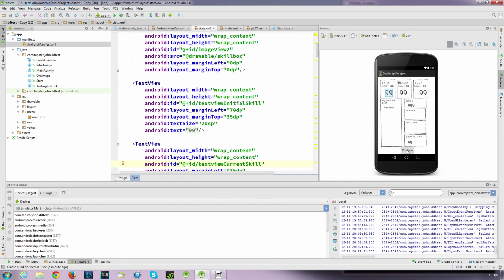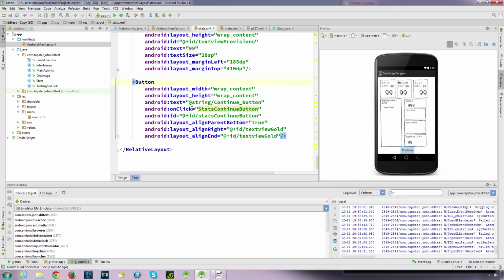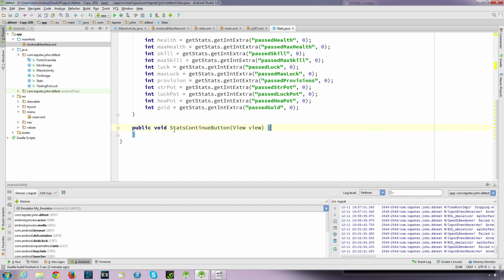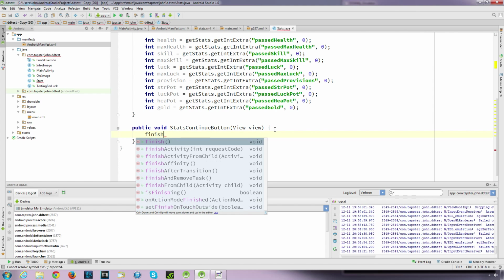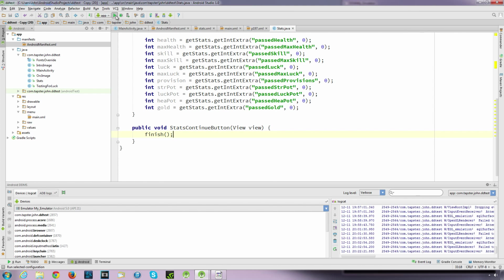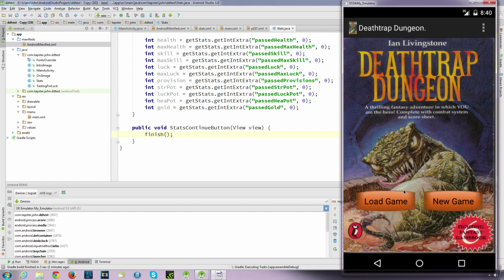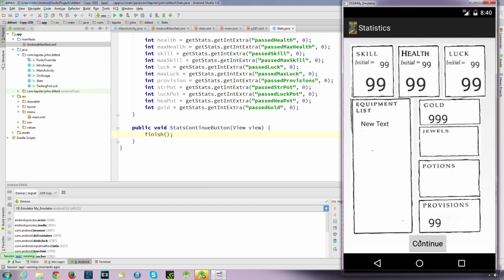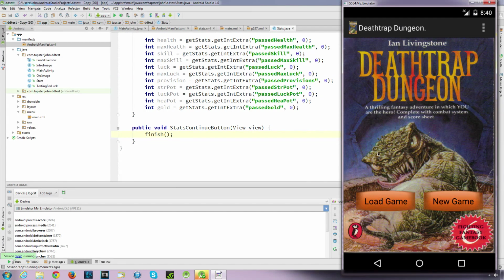So go to our stats, this button here. There's an on-click method I've already set up, stats continue button. I haven't defined it, haven't created it in our stats class here. So click here, and it's created this method. When we click that button, it runs this method, and all I want to do is just finish the activity. Let's run that, make sure it works. It should do. Let's try that again. There we go. There's our stats window, and that's just closed it.